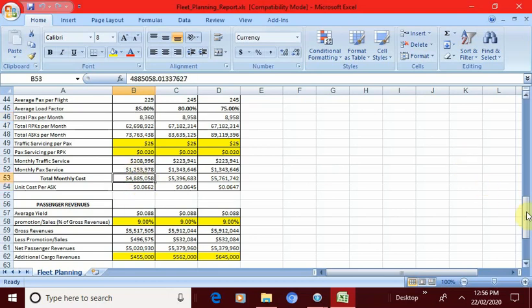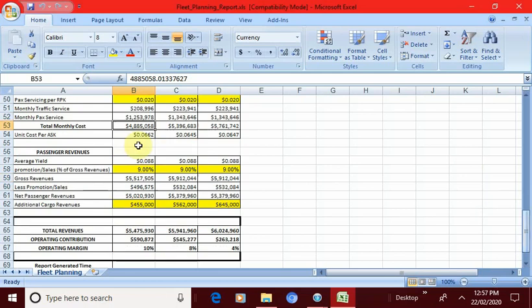Then the passenger revenues: you can see the yield which we entered was 0.88 cents, so that is 88 cents, and this was the 9% of the gross revenue calculated. The gross revenue was this much, less this particular 9% of the gross revenue, and we get the net passenger revenue, plus we are adding the additional cargo revenue. So the total revenues come to this much.